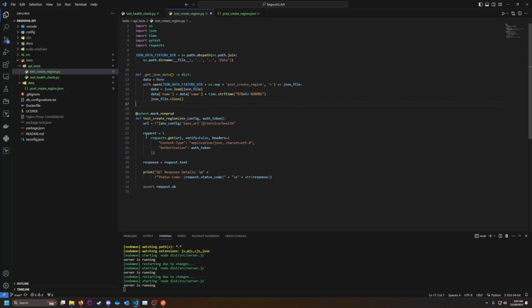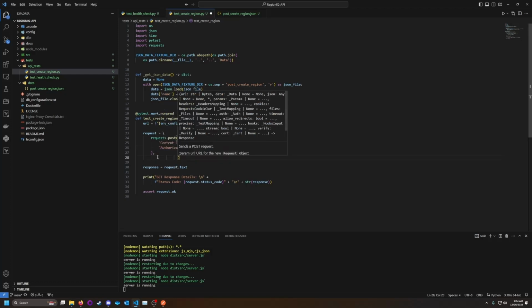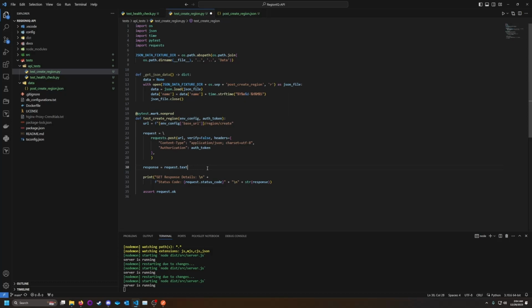So our next step is to actually create a request. And what we're going to do here is we're going to basically change this from request.get to request.post. We're going to make sure our endpoint is correct here. So in this case, we're going to be in region, and I believe it's /create. And we're going to add one more field here. That's going to be our actual JSON data. So you can do this.